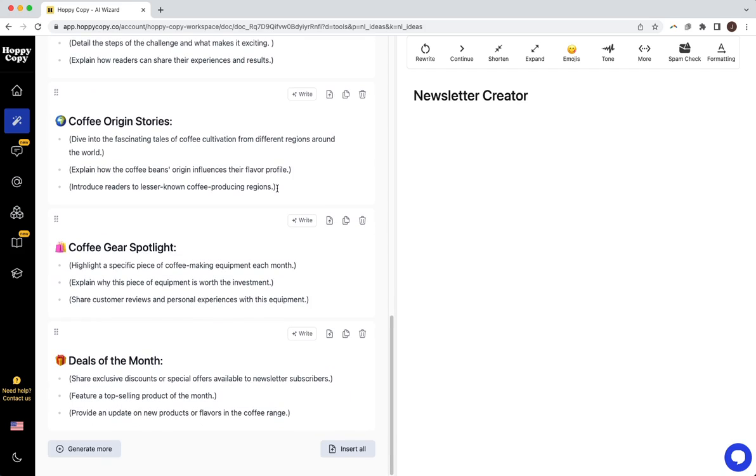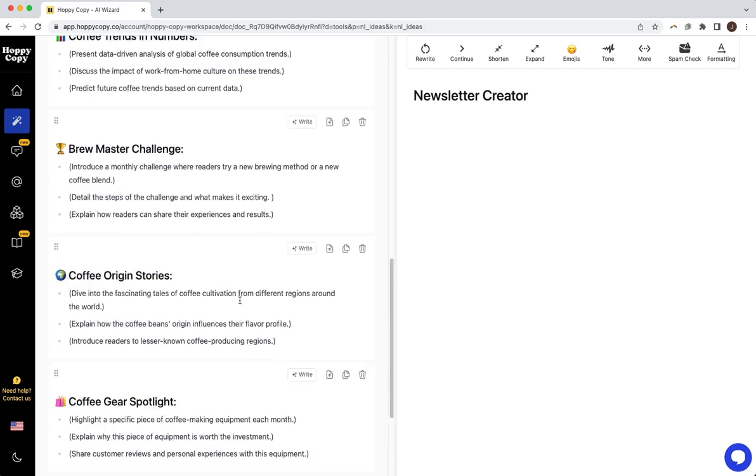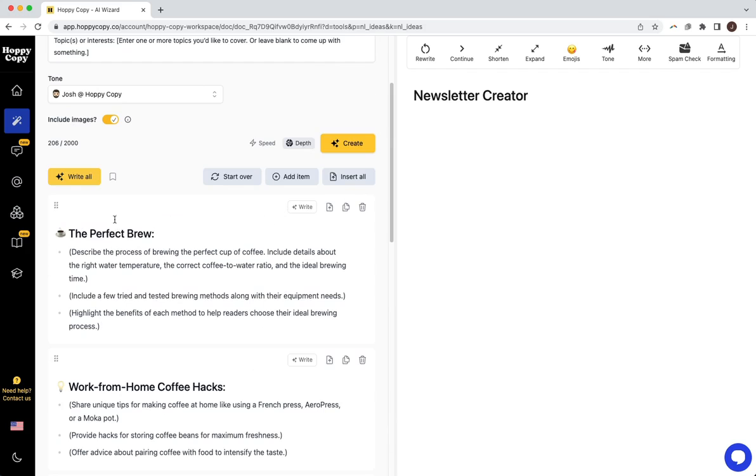Now, what we're going to do with these outlines is turn them into actual newsletter content. And before we do that, we have the option of changing it. So maybe it's the greatest coffee mug or filter we want to share. We can insert a link here or just write about it, or we can just have the AI come up with something and generate it on its own. But just to get started, let's see what happens when it writes every section on its own. We just hit write all.